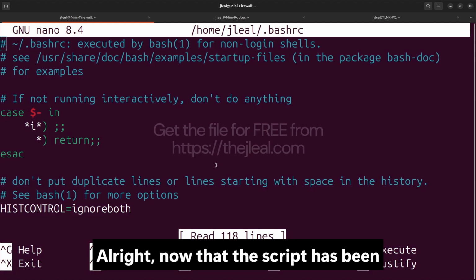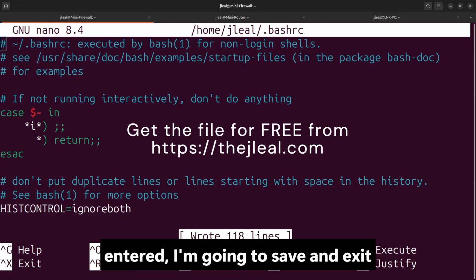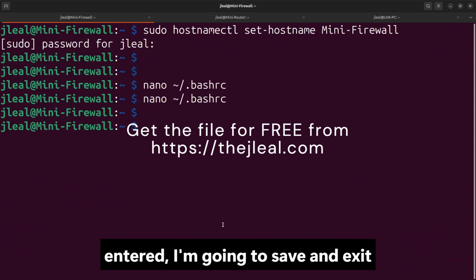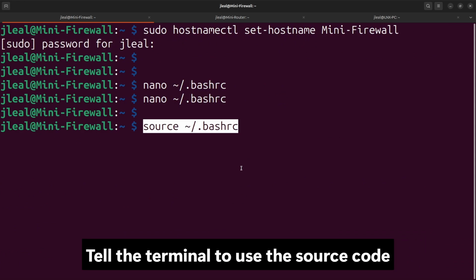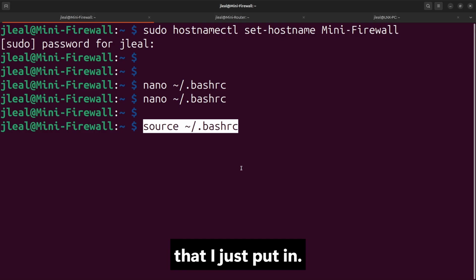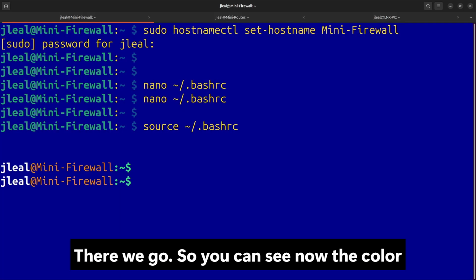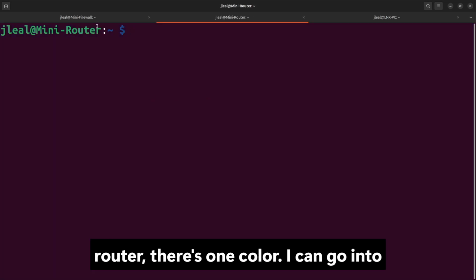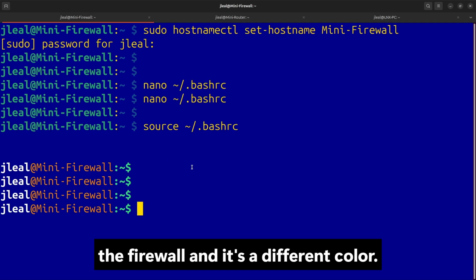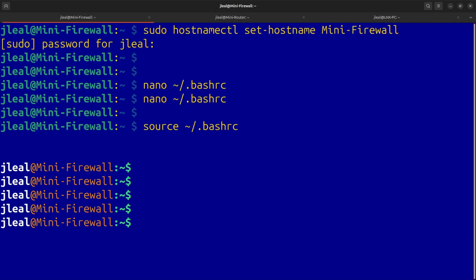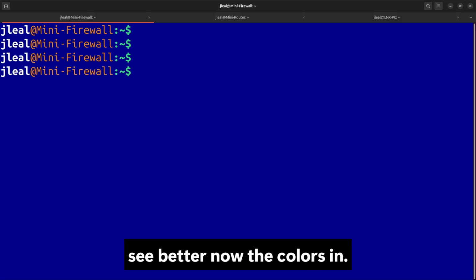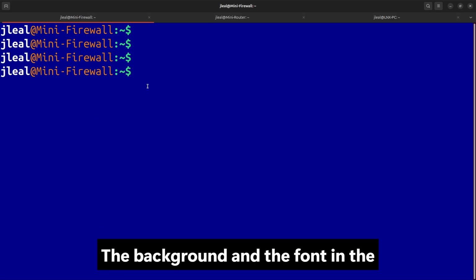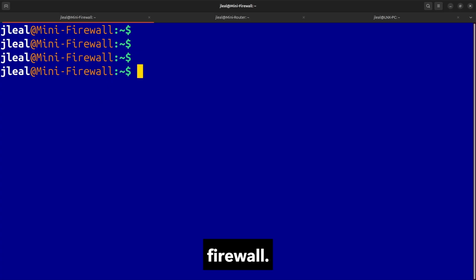Alright, now that the script has been entered, I'm going to save and exit, and then I'm going to tell the terminal to start using the source code that I just put in. There we go. You can see now the color is different. I can go to the mini router, there's one color. I can go into the firewall and it's a different color. I clear this, and you can see better now the colors in the background and the font in the firewall.